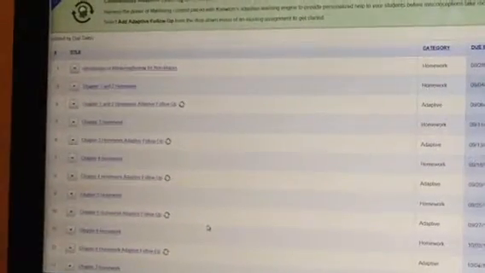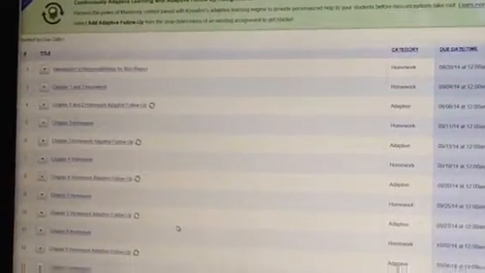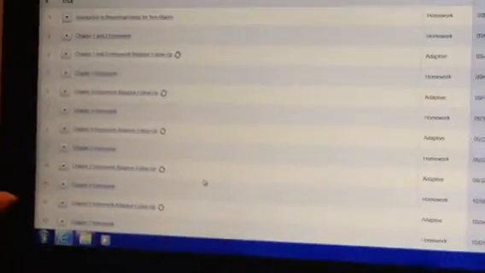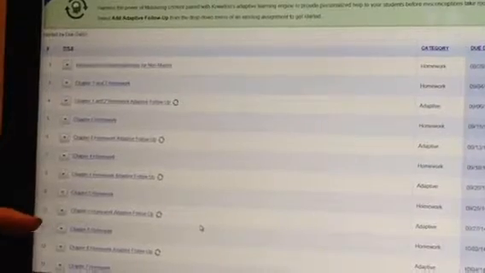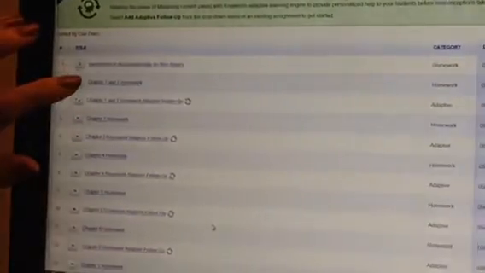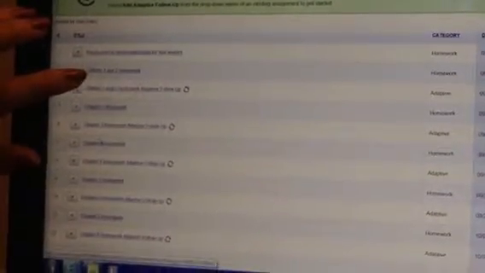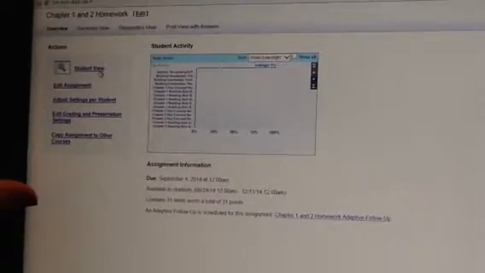And you do that again by following the instructions in that YouTube video that I showed you under the Getting Started tab. Once you have completed that, then you'll be able to get to this material. And so here you see Chapter 1 and 2 homework. You click on that link, and that takes you out then to the homework. If I click on Student View, you'll see what it will look like.